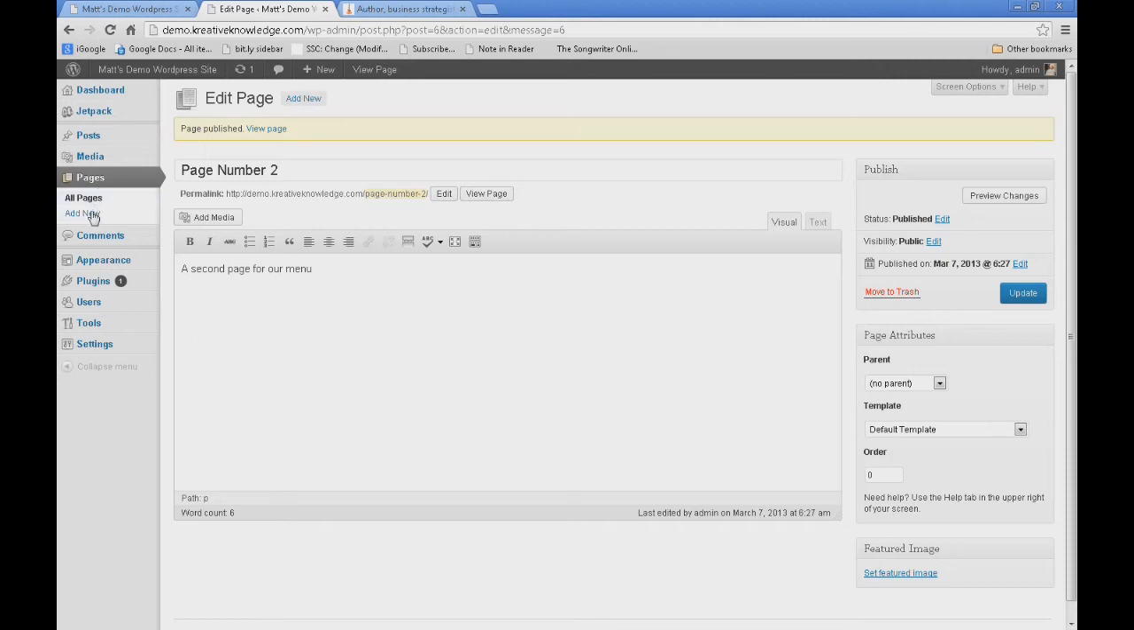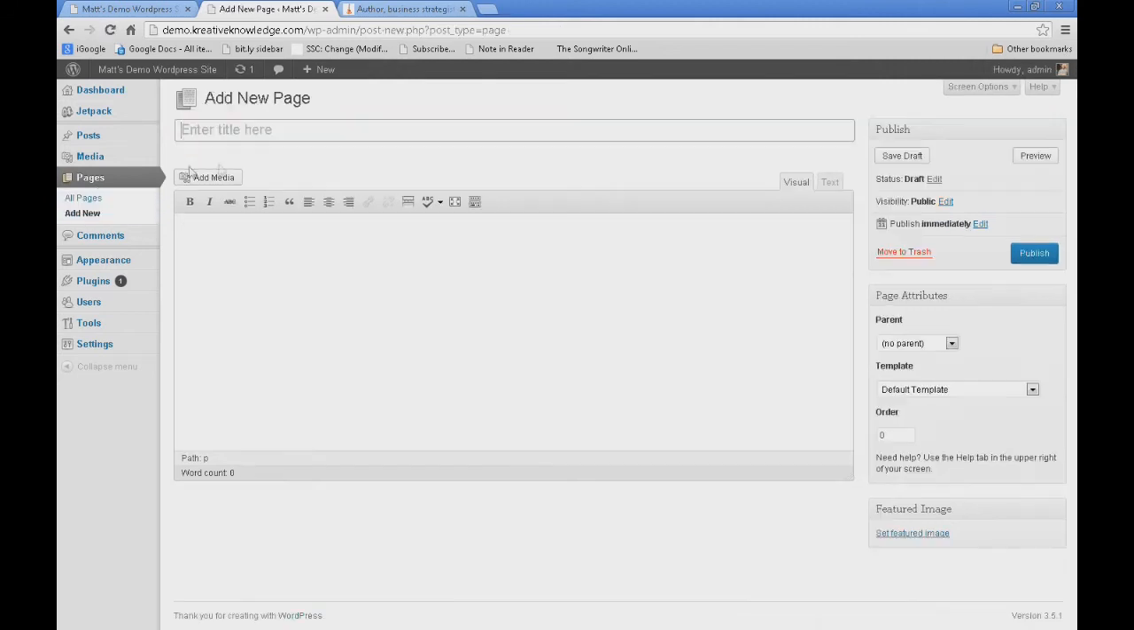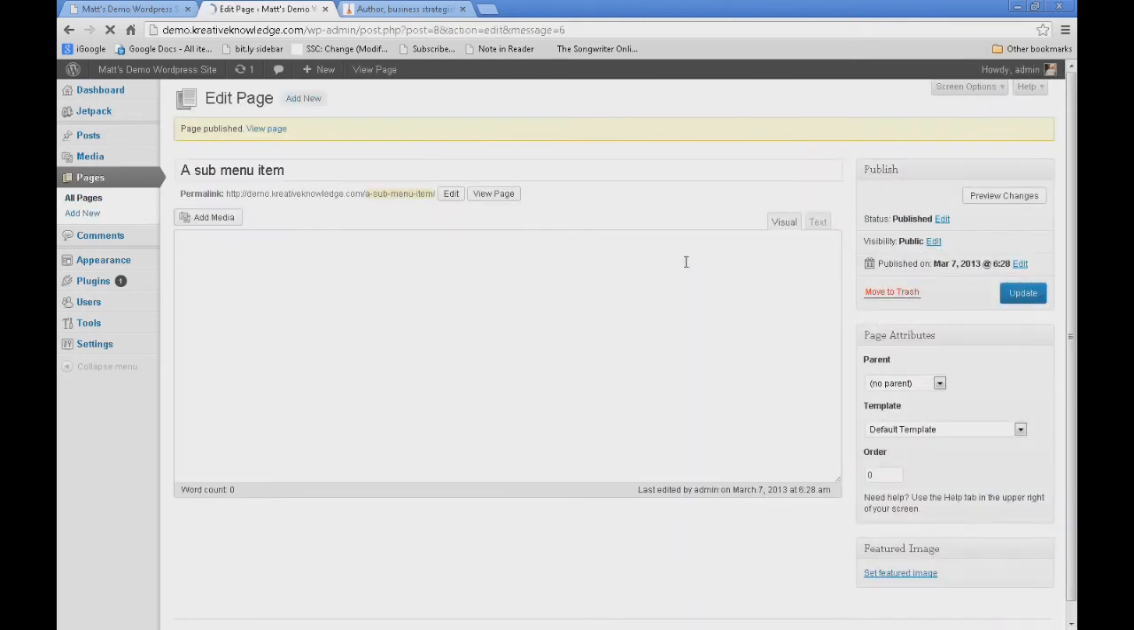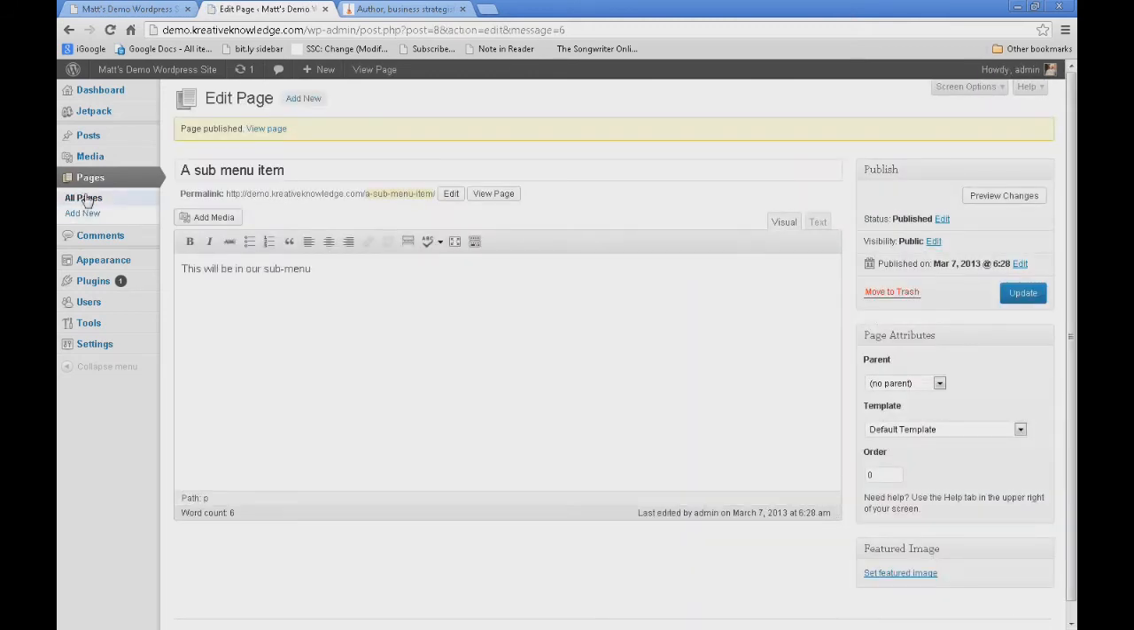And now we're going to add 1 more page. A sub-menu item. And we're going to publish this page. So we've created 3 pages. No real content on there. So we look in our all pages list.